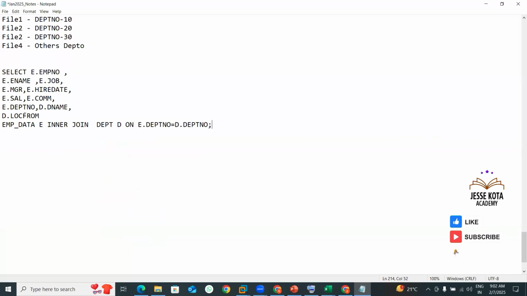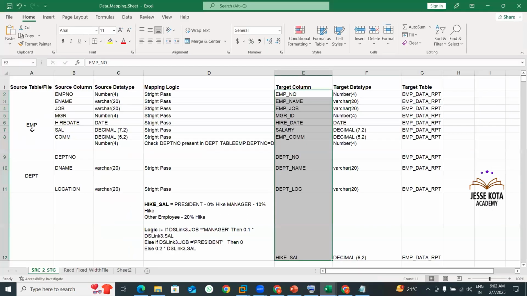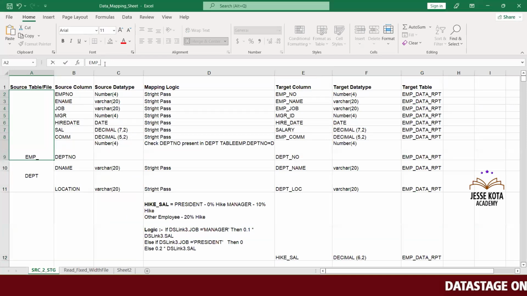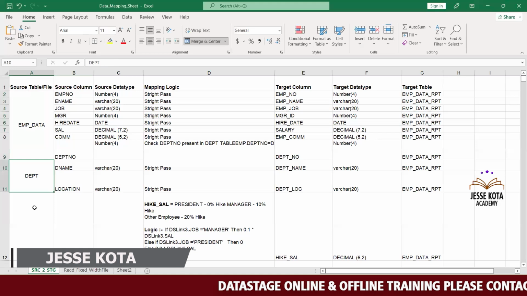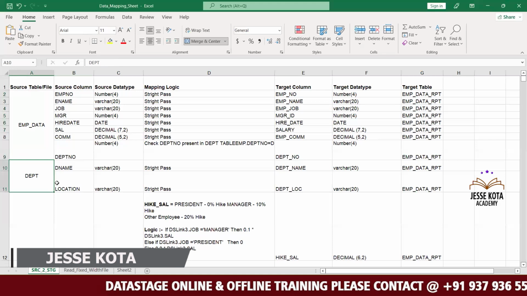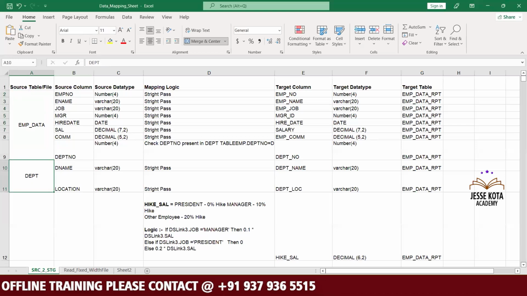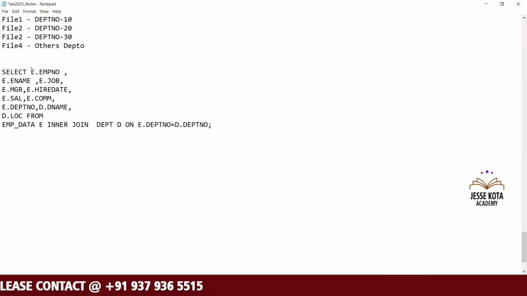So here I'm calling two tables. What are the two tables? Employee table and department table. So in the mapping sheet here, we need to get the data from two tables. One is employee table, EMP data, and DEPT. I need to combine these two tables. So what is the relationship between employee table and department table? Department number. So this is the join I used.